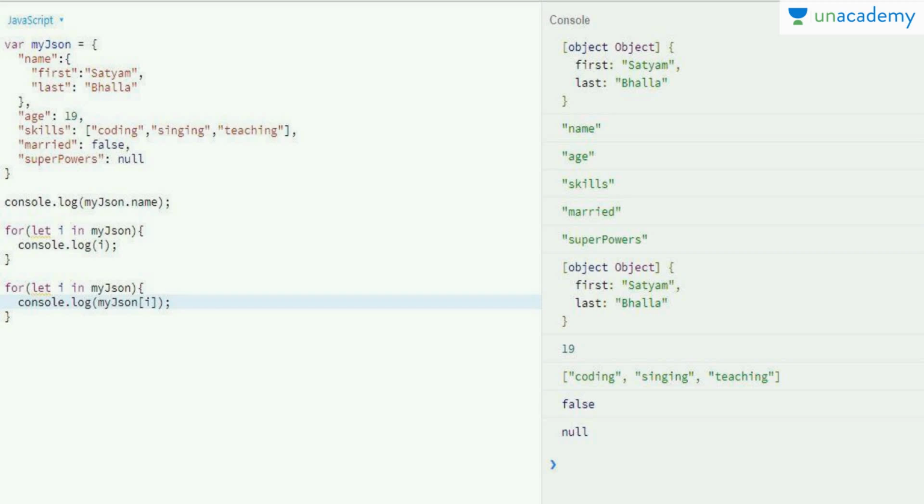Now the dot and the bracket notations are used to retrieve the data from the JavaScript object notation. So I get the output as object, with first equal to Satyam and last equal to Bhalla. That is the name in my JSON object.